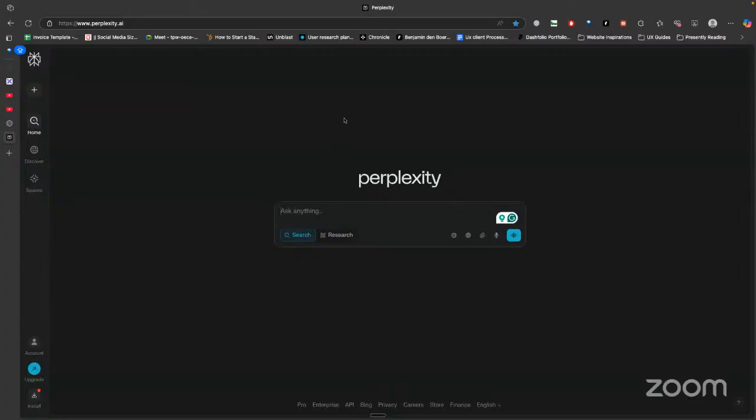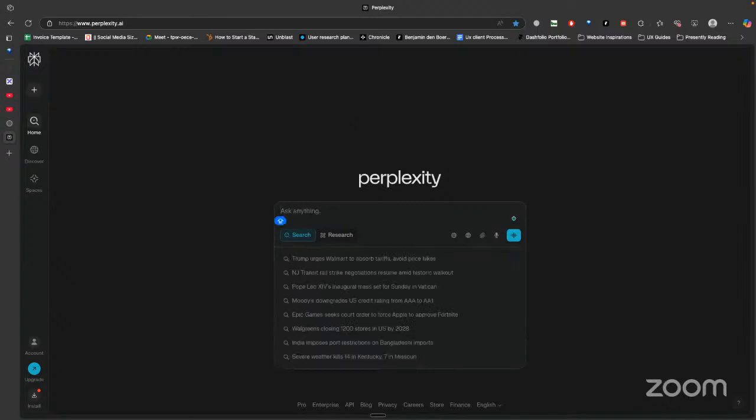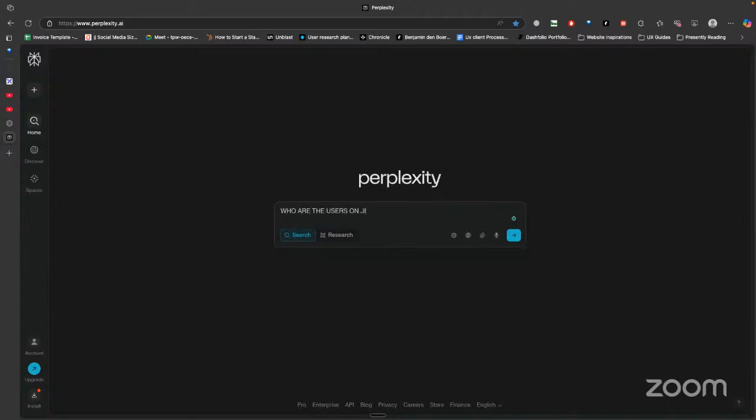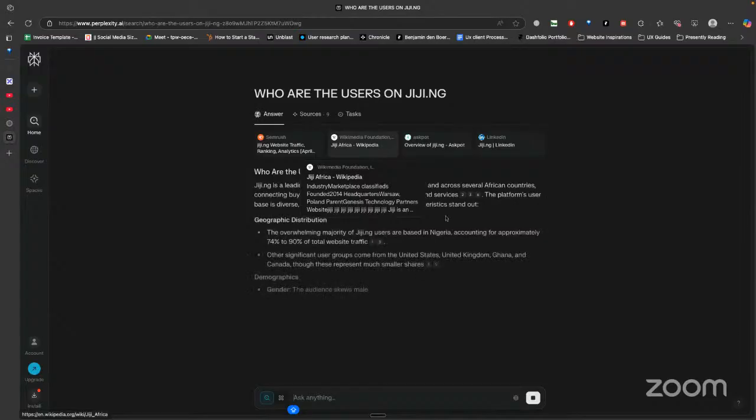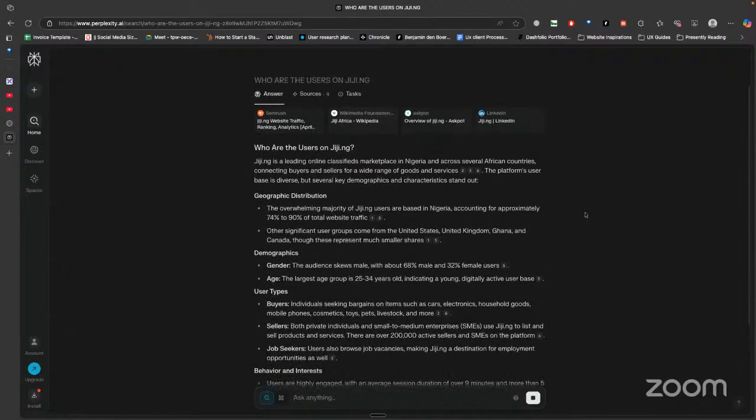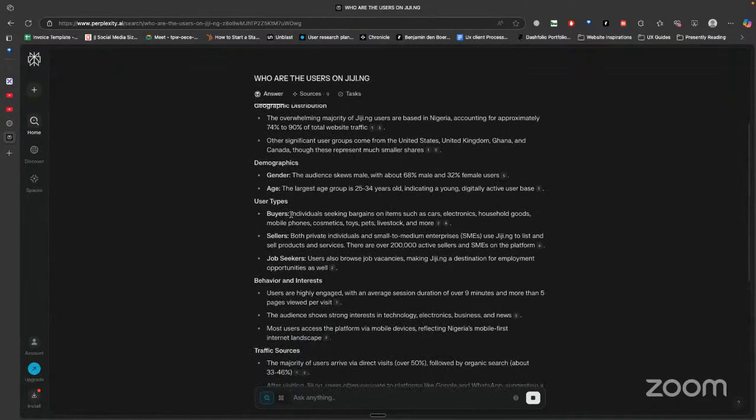Google is like a total waste of time, especially as a designer. You're wasting your time. So on Perplexity, I can say, who are the users on gg.ng, right? So it's going to list it out, and already, can you see it? Do you see the user type? Do you see the age range? I do not have to stress myself at all.